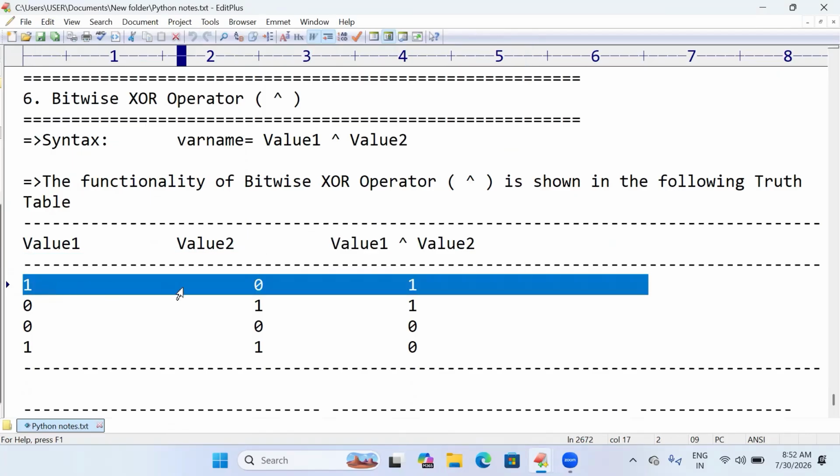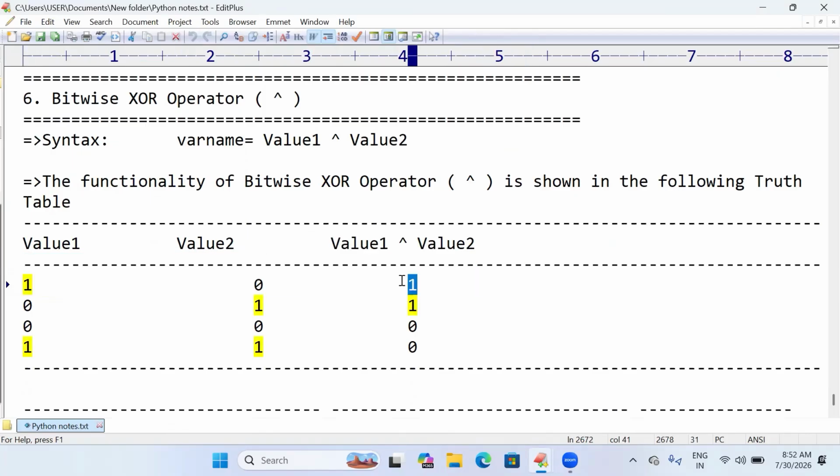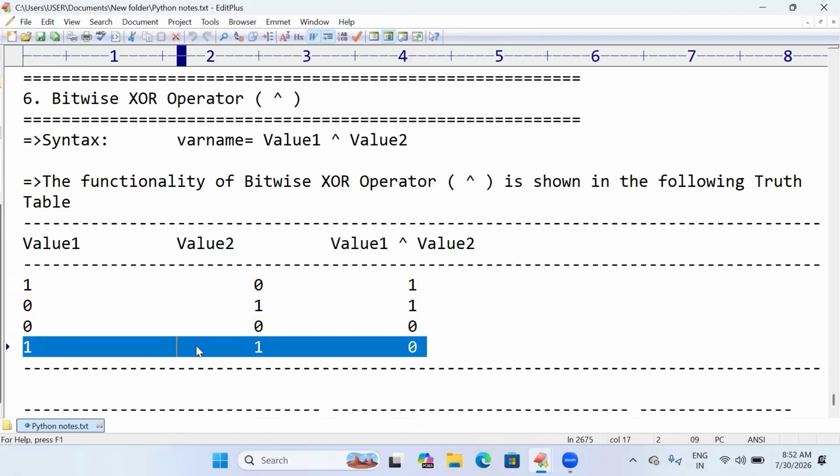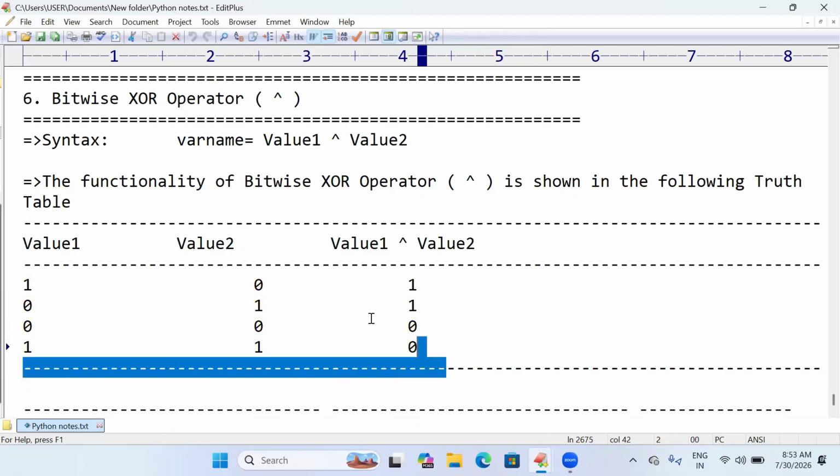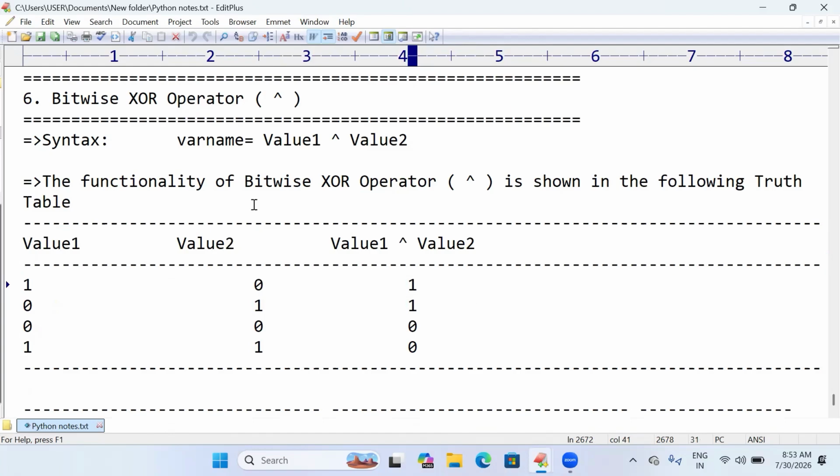When the inputs are different, the output is going to be 1. When the inputs are the same, the output is going to be 0. For example, when value 1 and value 2 are different, like 1 here and 0, then the output is going to be 1. So in the bitwise operator, when the inputs are different, the output is 1; when the inputs are the same, the output is 0. So this is the truth table of the bitwise XOR operator.